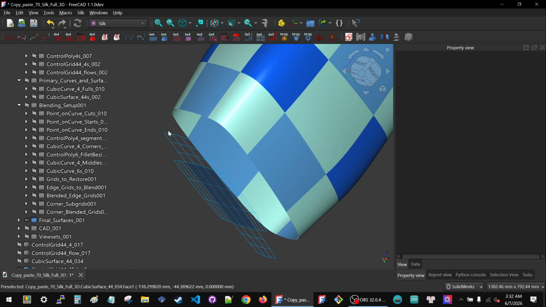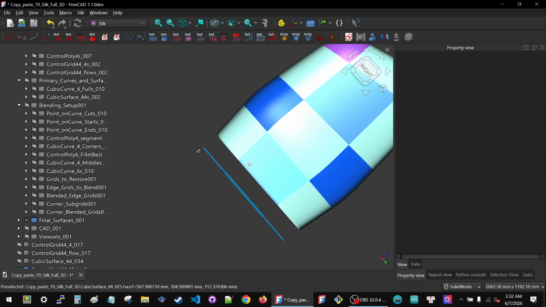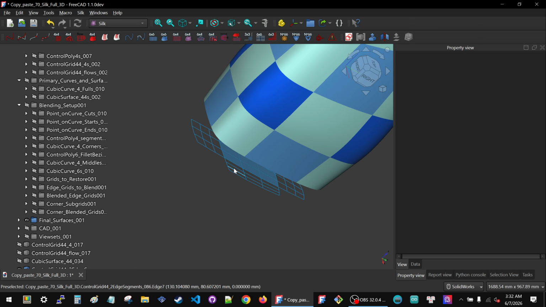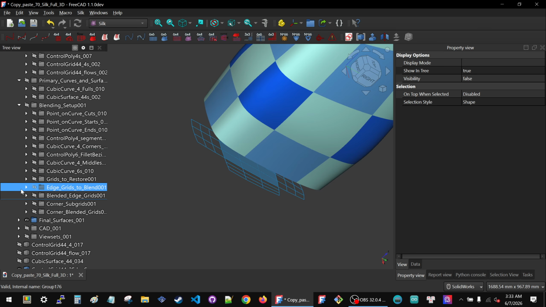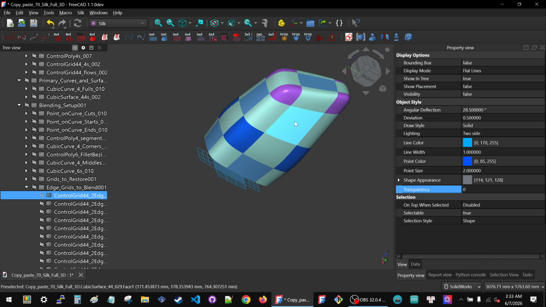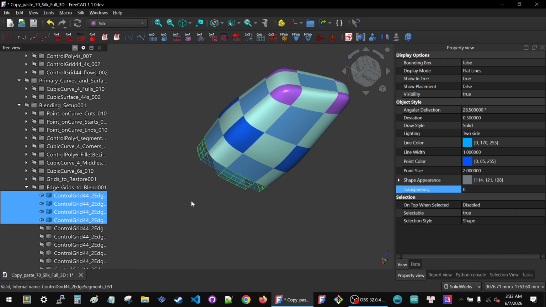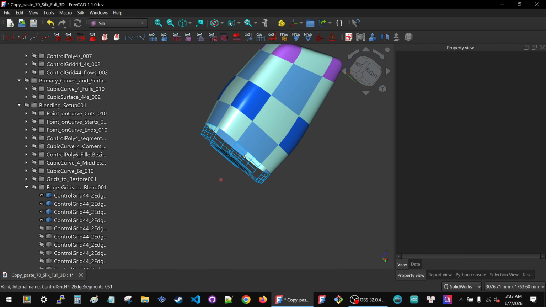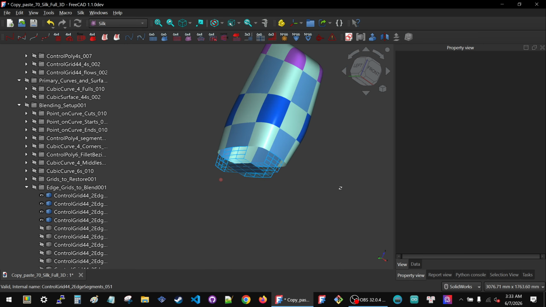Okay. So to do the edge blends, I need pieces of the grid of these surfaces that reach towards the bottom. They will be under edge grids to blend. And because they're all the way at the bottom and we started building everything from the bottom, they just happen to be the 4 bottom grids. So that's all I have to turn on.